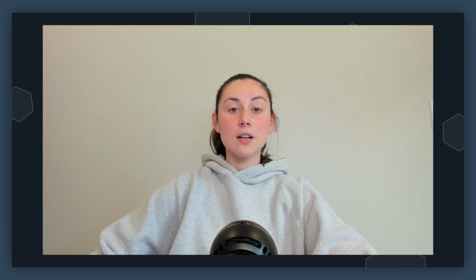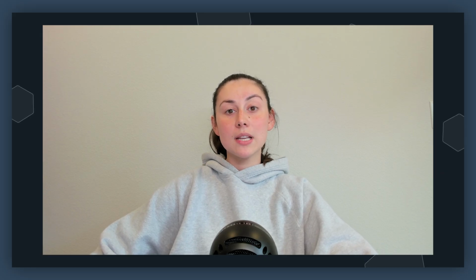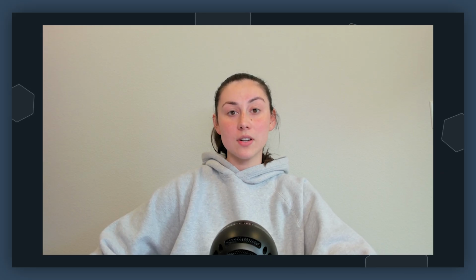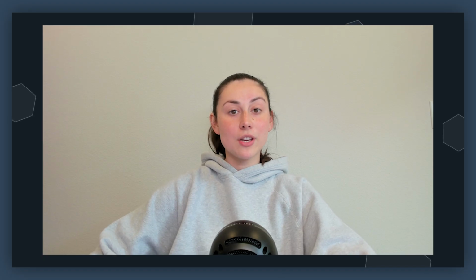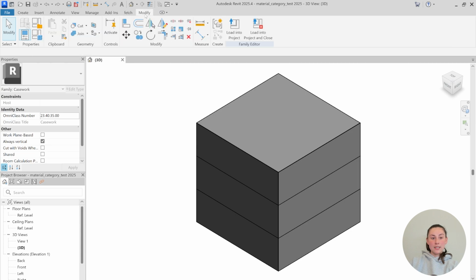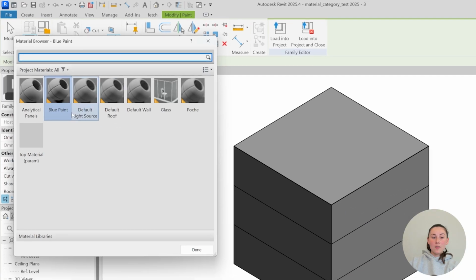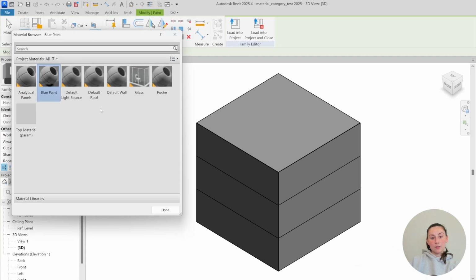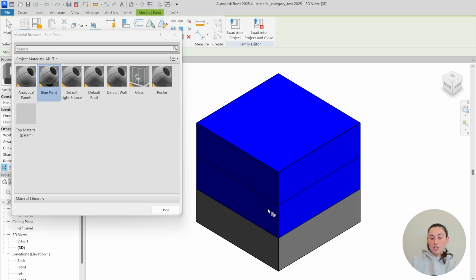This next method, a lot of people gravitate towards because it's a quick and easy solution. The paint tool lets you apply material to just one face of an object, like the outside of a wall or the top of a countertop. Let me show you how it works. Alright, now that I'm back in Revit, I'm going to go to the Modify tab, and in the Geometry section, the Paint tool is this little circle with an arrow and a cube. I'm going to click on that, and I have my blue paint selected already. So to paint, it's just as easy as clicking on the surface, and your color will show up.